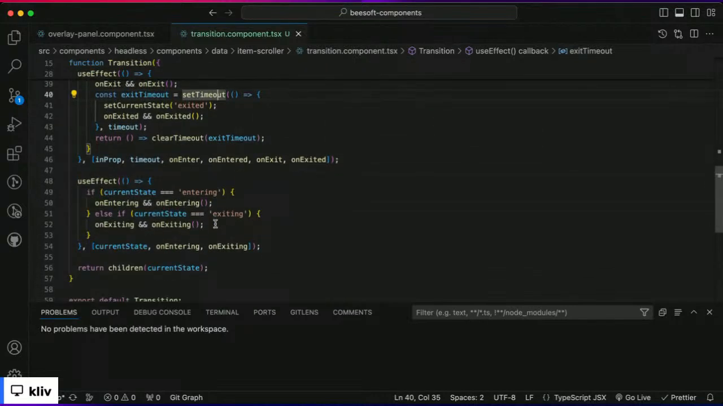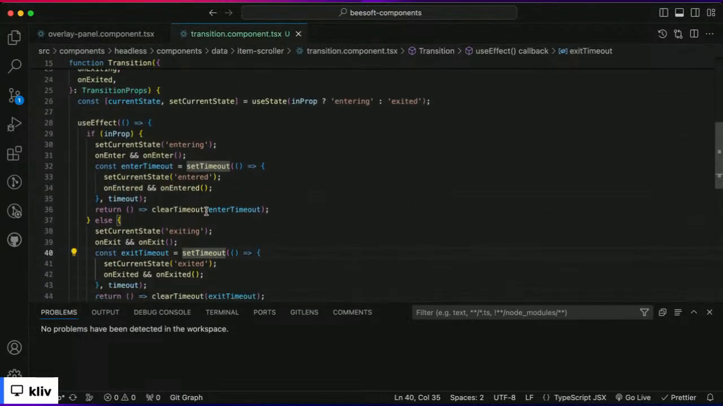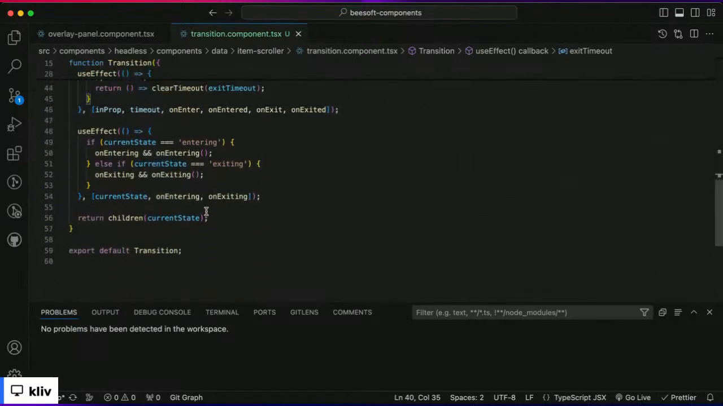The other useEffect is for the transition event and is used to trigger the isEntering callback or the exiting callback based on the current state that we have here. And in the end, we return the rendered content based on the current state of the transition. So that's the first version, the first part. Maybe another day we can try it in the real component to see how it would look. That's it from my side.